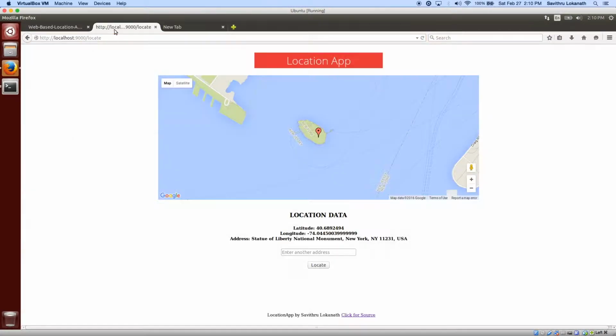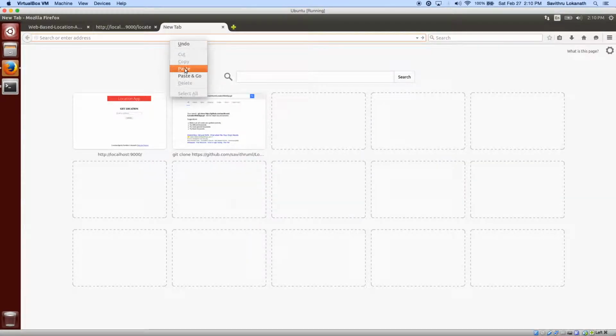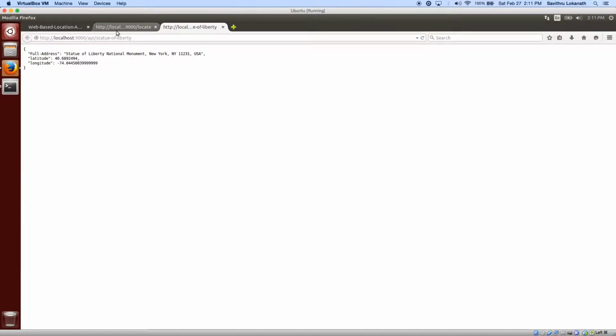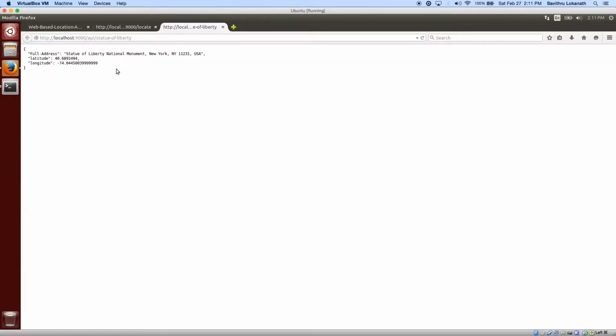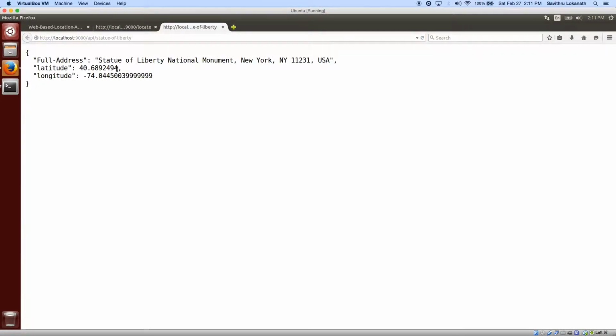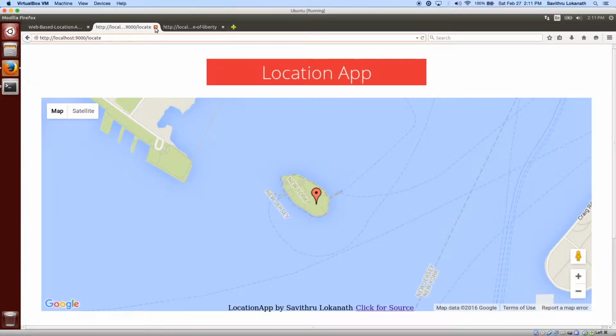Now let's try to find out the coordinates through the REST API. So to do this, we specify the same URL /API/name of the place which you want to get the coordinates for, and in this case it's the Statue of Liberty. As you can see, the output format is in JSON and the coordinates match as well. So this is one way of getting the location data by using an API.